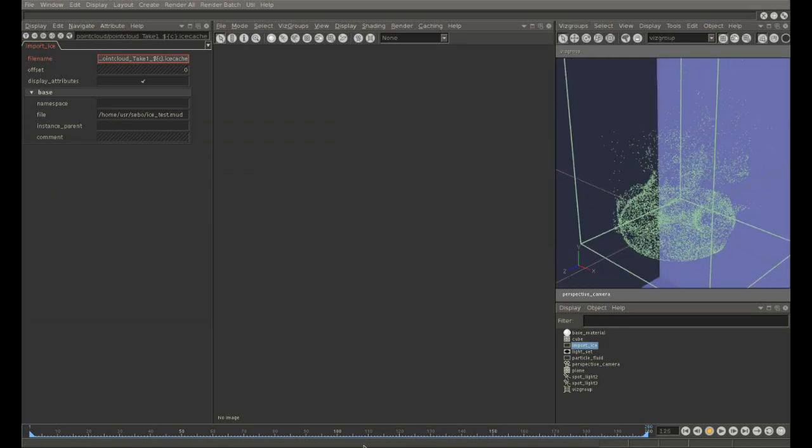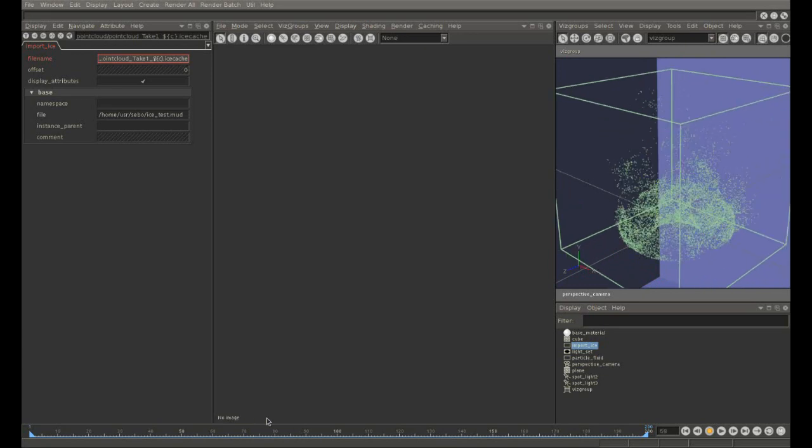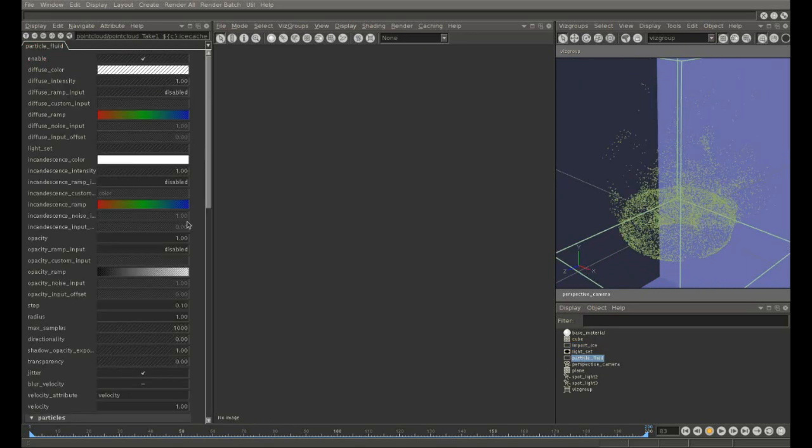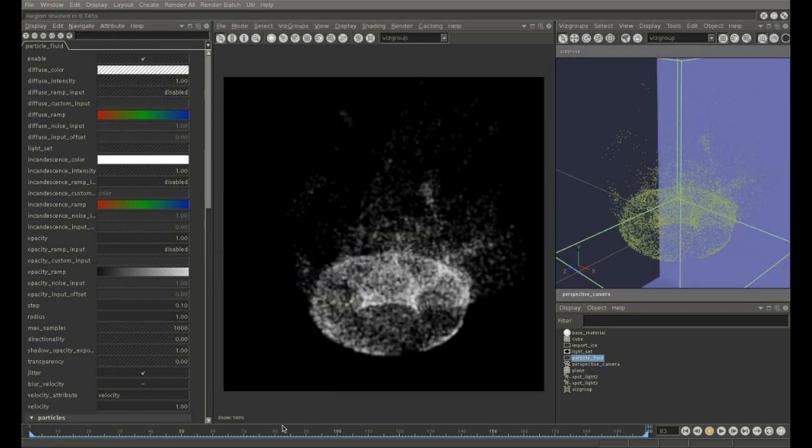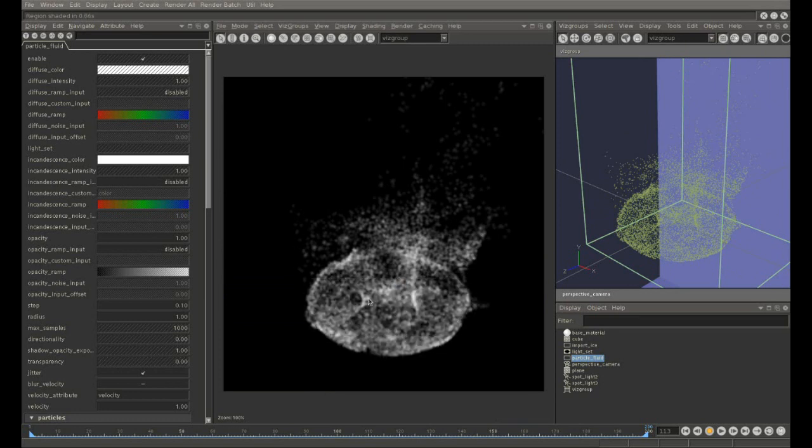So here we're playing the simulation from Softimage, which appears in Relight as a particle system. And what we can do is use a volume shader to render that particle system. So here you can see individual frames of that simulation, that ICE simulation.